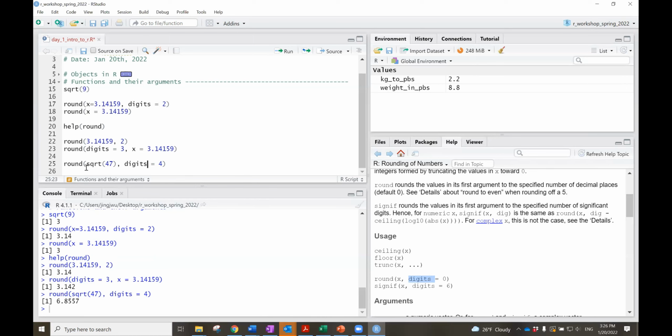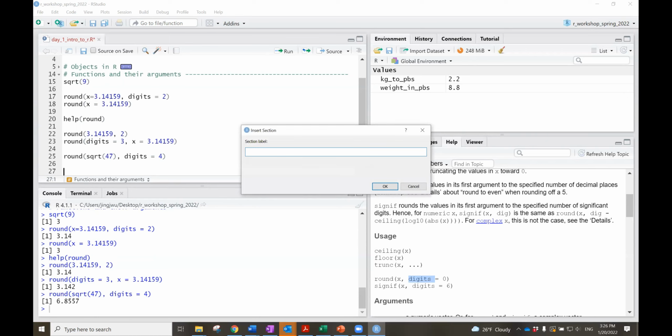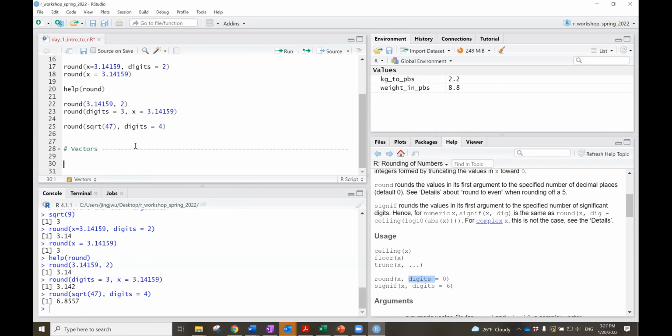Okay, so we will move on to the next part. Next section, we're going to talk about vectors. We create a new section called vectors. So in R, a vector is a data structure. It is composed of a series of values, which can be numbers or characters.